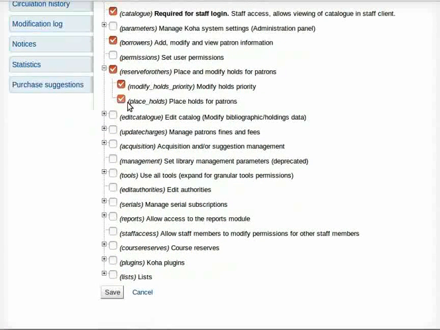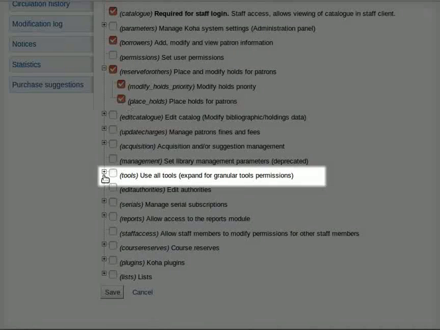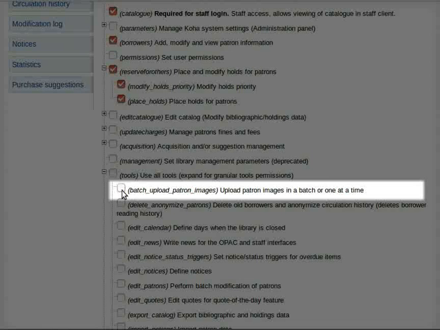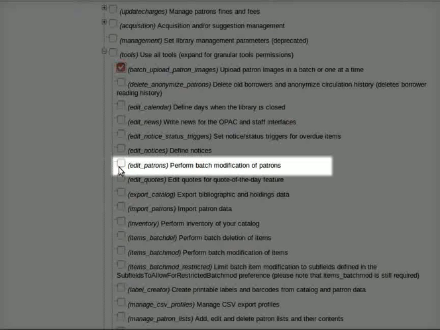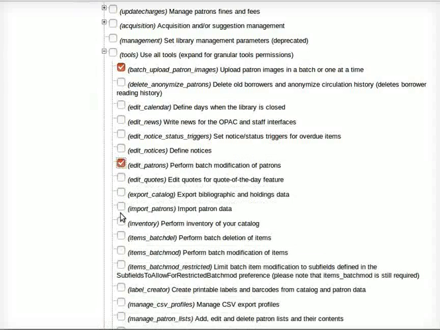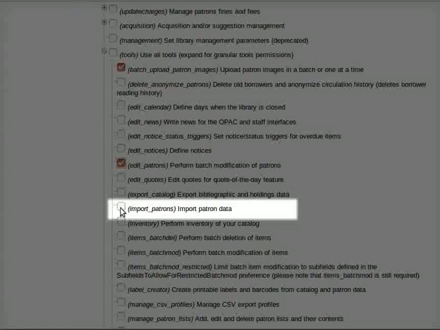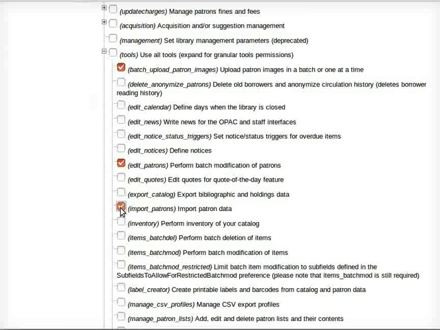Next, go to the tab Tools. Click on the plus sign here. Select Batch Upload Patron Images. Upload patron images in a batch or one at a time. Next, select Edit Patrons. Perform batch modification of patrons. Also select Import Patrons. Import patron data.